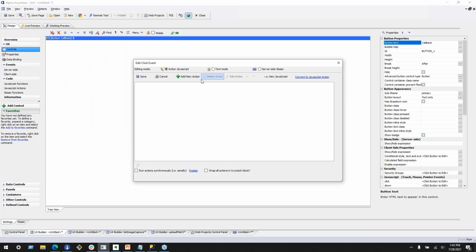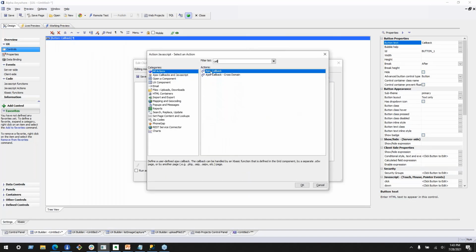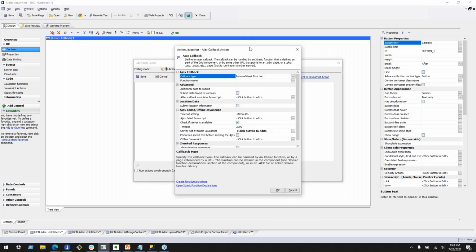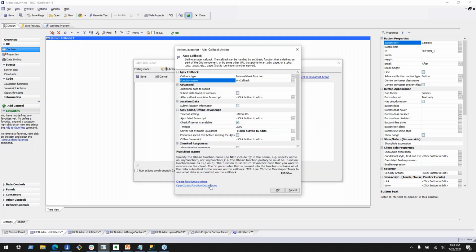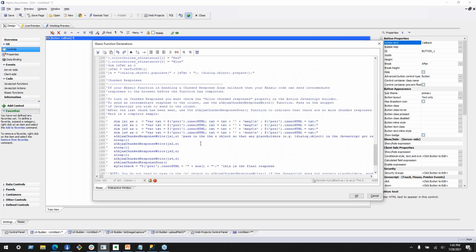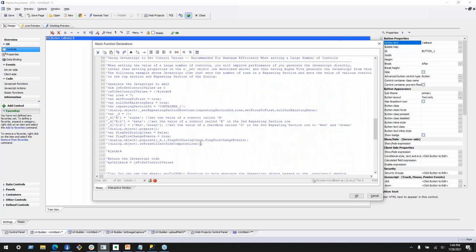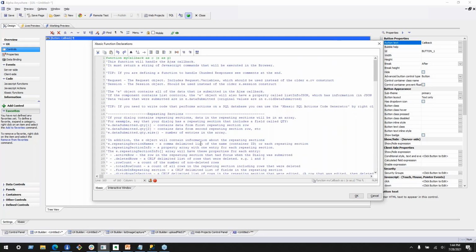It's a button. Double click to open the edit click event, add a new action, callback, Ajax callback. There we go. We're going to call an internal xBasic function. I'm just going to call it my callback. Now I'm going to click this button down here and create function prototype. Copy it to clipboard, open the xBasic functions declaration, which is this button over here, and paste it in there. If it's generated with comments, which you don't have to do, the comments have a lot of useful information in them.